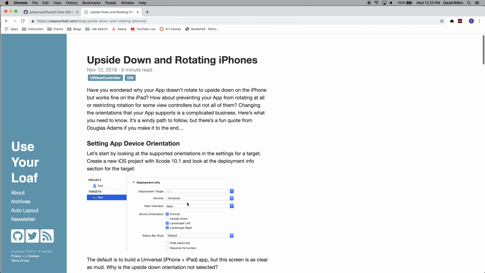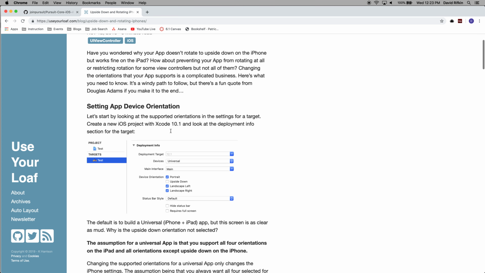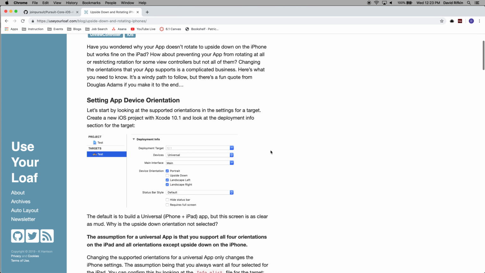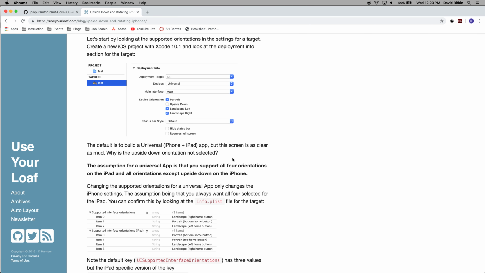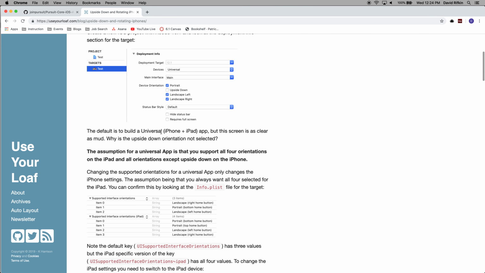Oh, this is actually a good site. Have you wondered why your app doesn't rotate to upside down on the phone but works on the iPad? How about preventing your app from rotating at all? You can do the stuff that we did. Thanks, Aram. The assumption for a universal app is that you support all of the orientations on an iPad and all orientations except upside down. You can change that, but the assumption is that it works. So let's see.